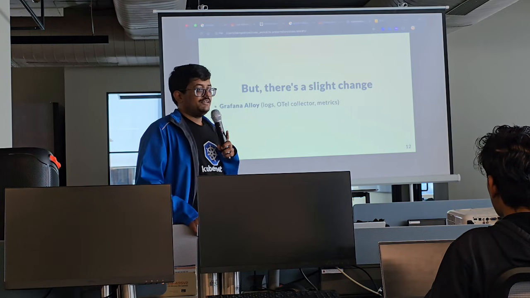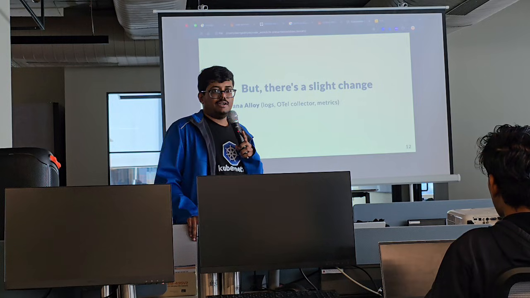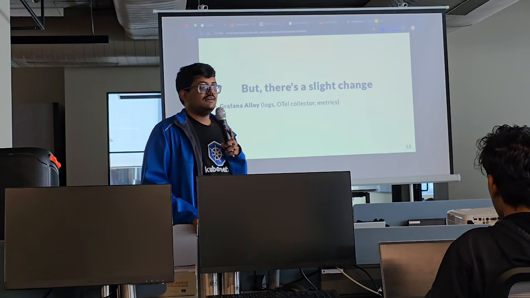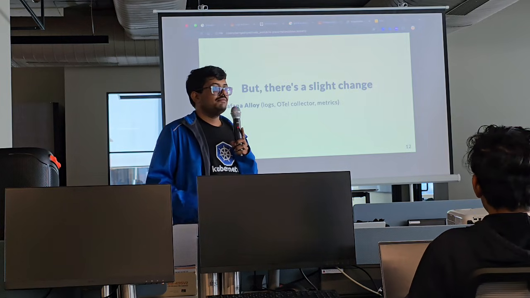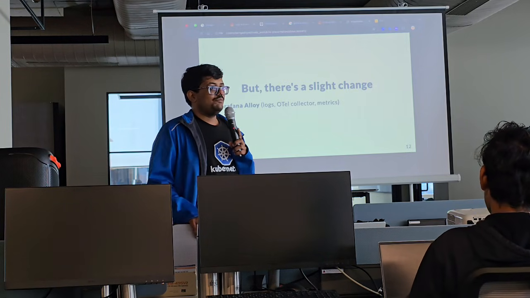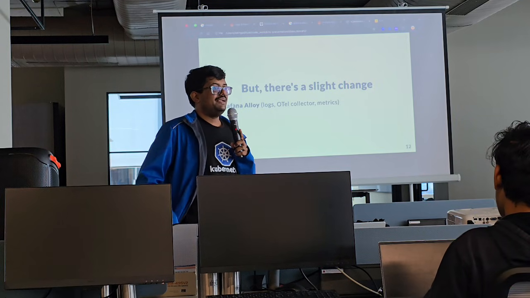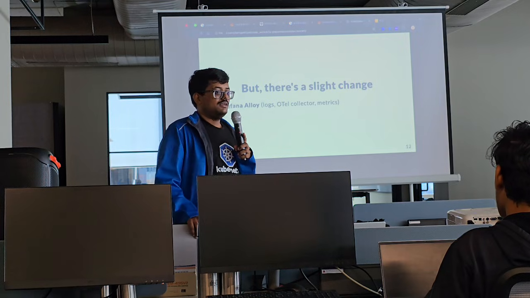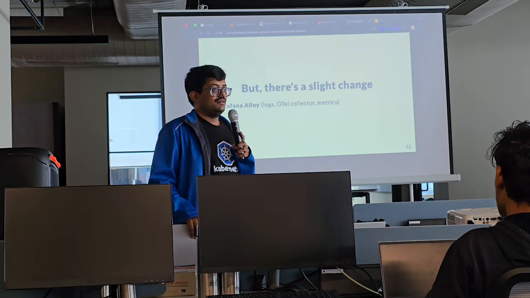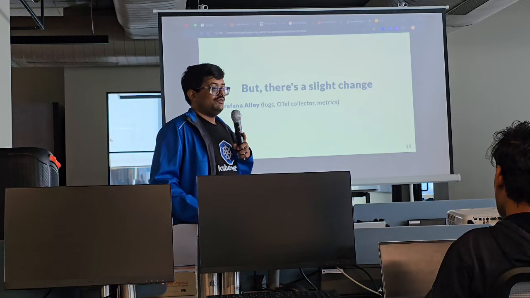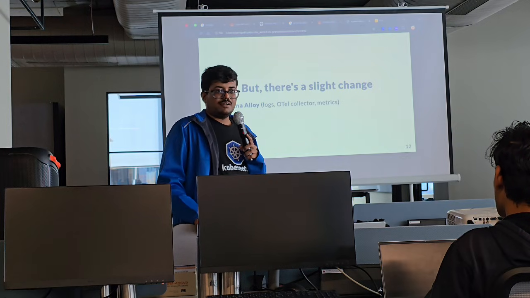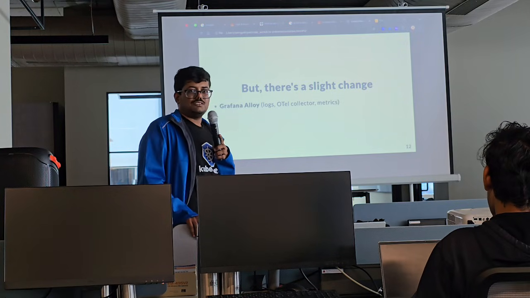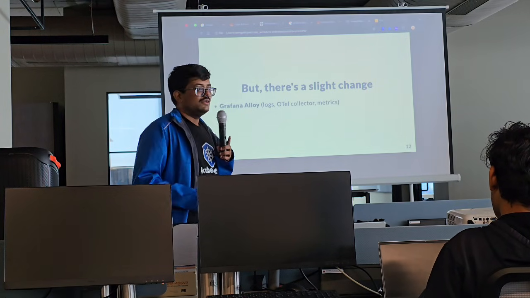I have deployed something called Grafana Alloy. If anyone has used the ELK stack, you might know components called Beats, Filebeat, Metricbeat. This is a similar kind of thing, but it's from Grafana, that you set up for all your data. The beauty of Grafana Alloy is that it's open source, it's not a paid tool.